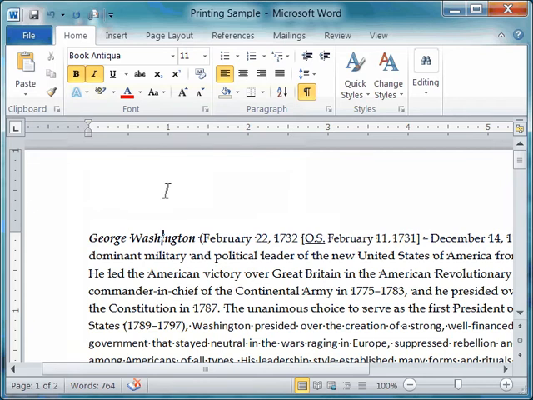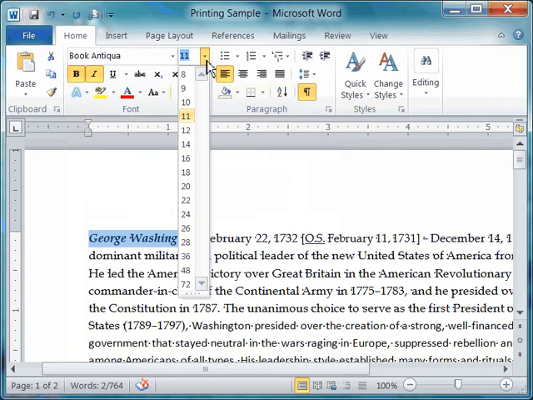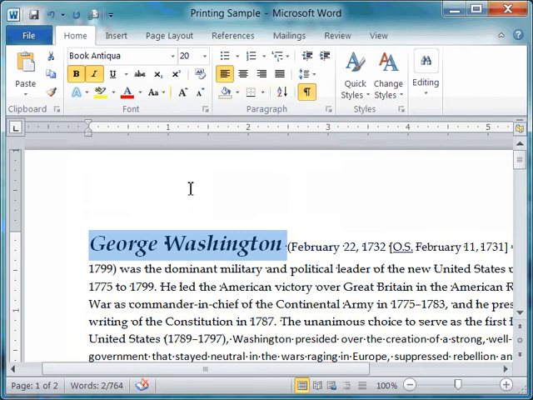Let's say I want the text to stand out, meaning I want it to be larger in size than the other text. So let's say I want George Washington to appear much bigger than everything else. I'm going to highlight the name, and then I'm going to come over here to the font size and click on the drop down option, and here are a number of sizes. Now I'm just going to hover my mouse over the one that I want, and let's say I want it this big. I can click on it, and now the font size has increased.